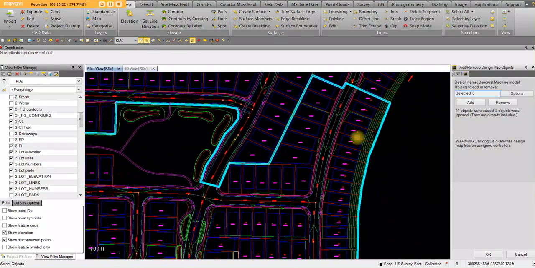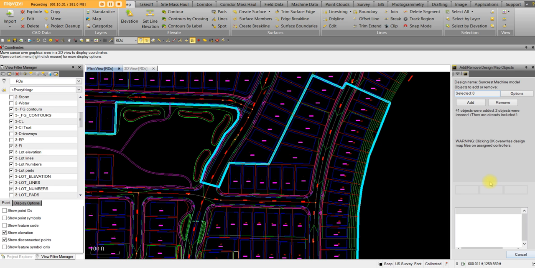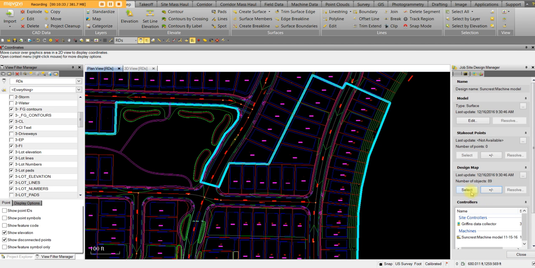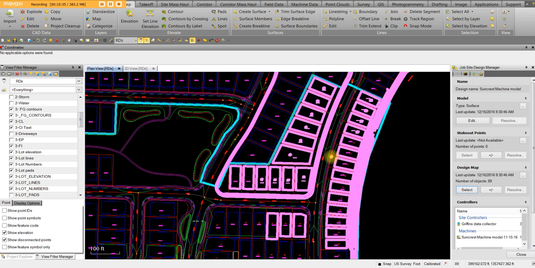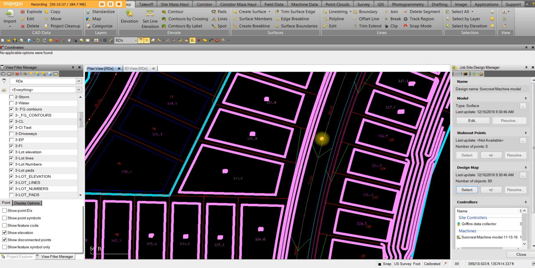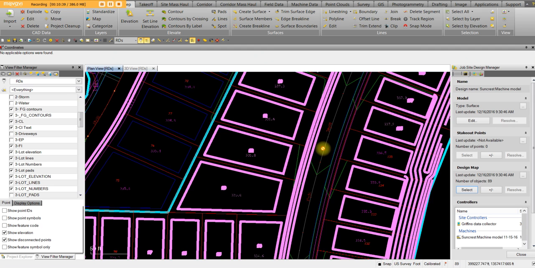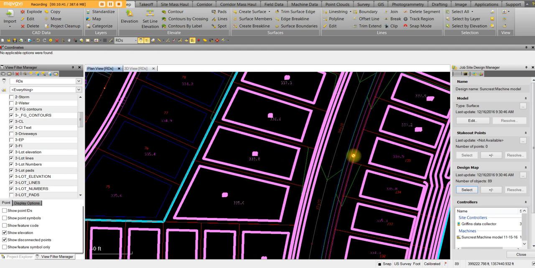So now let's say that's my model. I hit OK. That saves it into this design. Now I want to make sure I got everything I want. Okay, I got this side of the road. I don't have the center line or this side of the road or any of these lot lines.